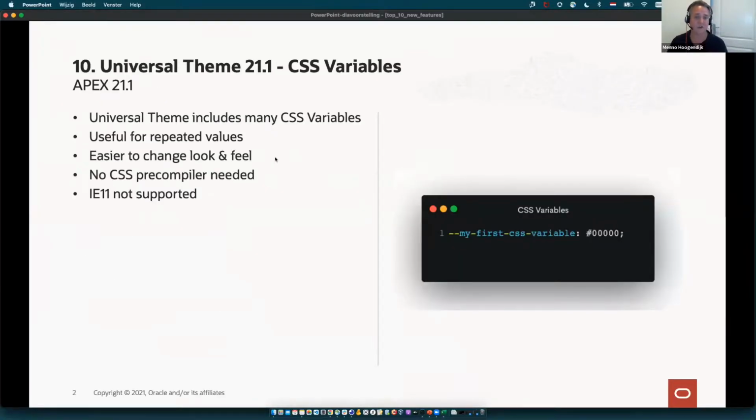So the first thing I want to talk about is actually a brand new feature in my personal top 10, and it has to do with CSS variables. In every Apex release, we upgrade the Universal Theme, and the 20.1 Universal Theme is the latest. Because we were able to say goodbye to Internet Explorer 11, we could use modern CSS features, and one of those features is CSS variables.